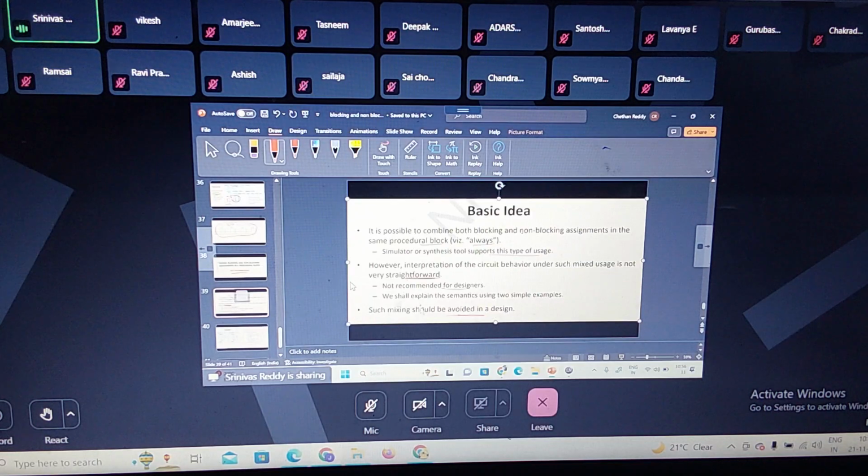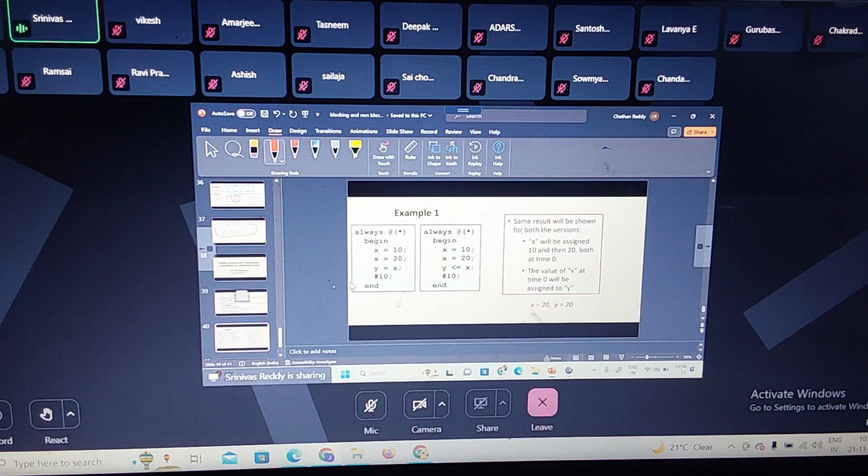Okay, let us take a few examples of this. This is example one. You can see always @(*). You know what the meaning of star is: any value, multiple values, correct? Begin. What we are doing: X = 10, X = 20, Y = X. Then we are giving a time star. What is the value of Y we will get in this? Y = 20.